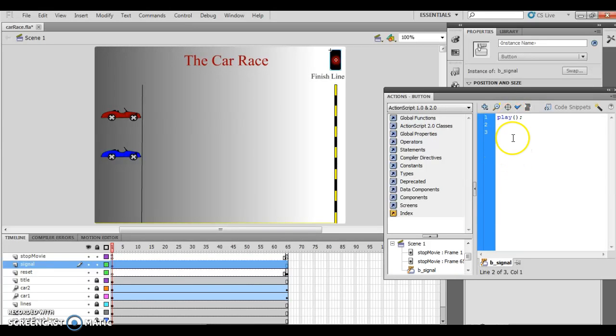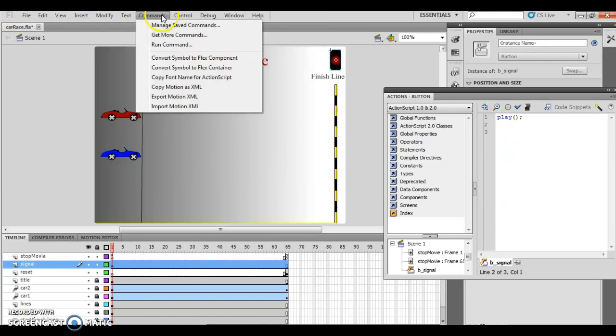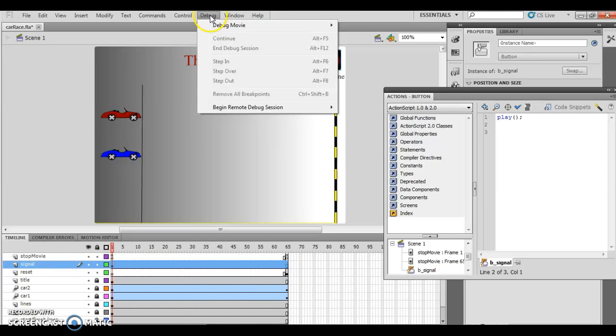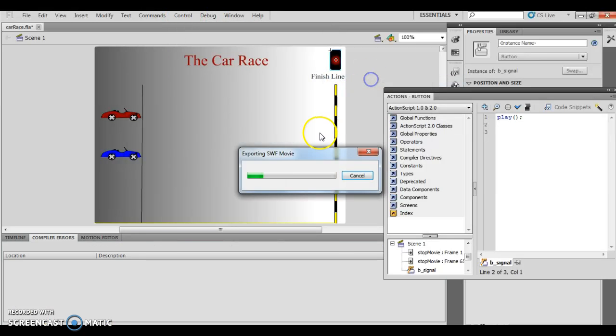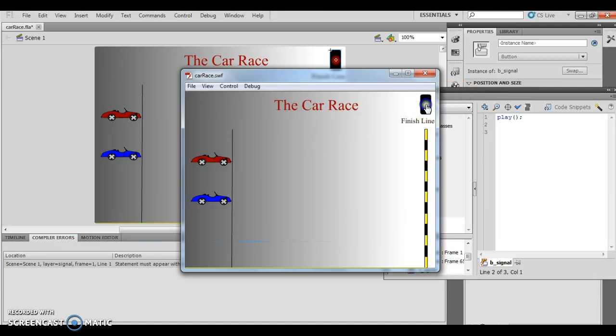So what should happen is now when I click this, I should be able to click that. Notice I deleted on release, so we'll see what happens. I'm going to do Commands, Test Movie in Flash Professional. It doesn't do anything because I haven't specifically told it the on release play.